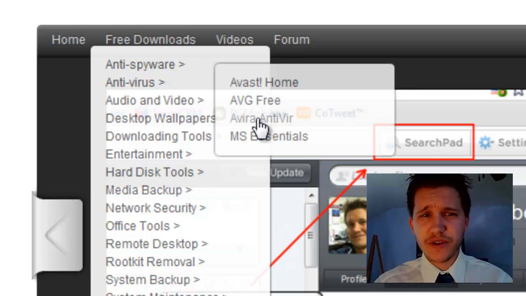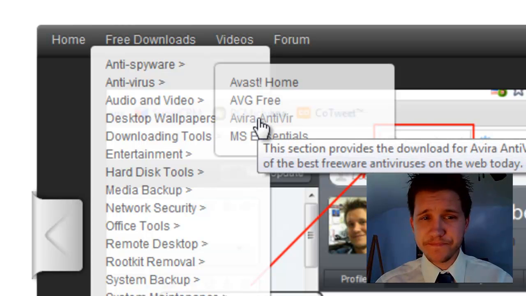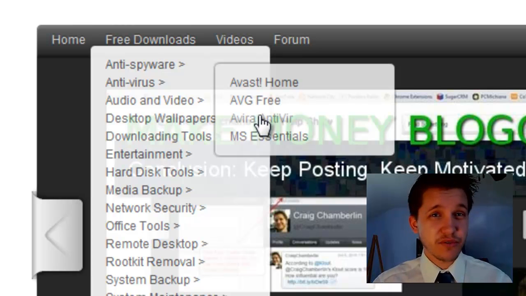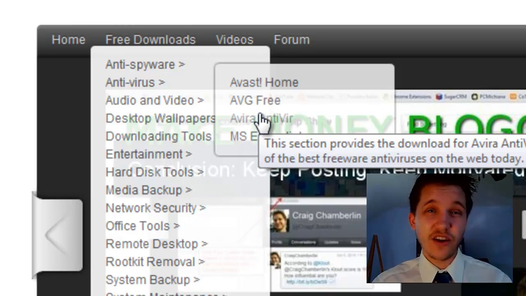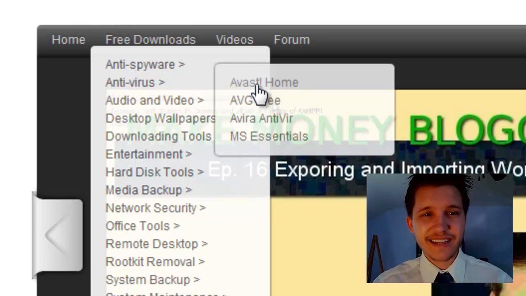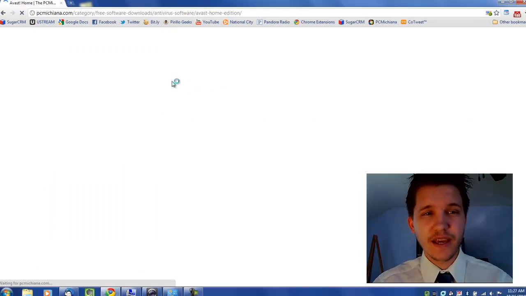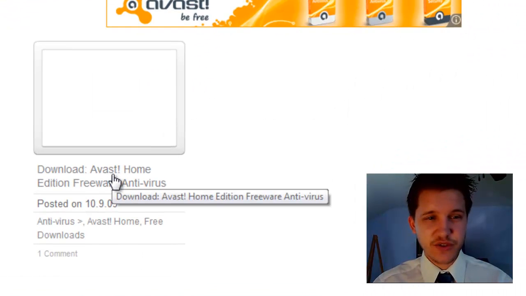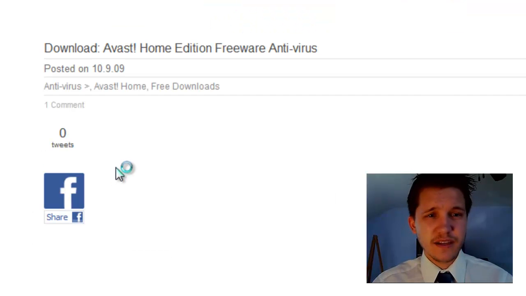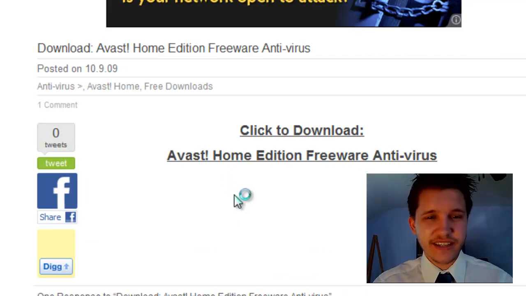Now there's a few more free ones out there that are very good also, and I haven't put them on here yet, but we're going to roll with Avast because I think it actually performs quite well, and it also has the smallest performance hit on your computer. So go ahead and select Avast Home on the website, and this is going to bring out the actual post. As you can see, you can select Download Avast Home Edition, and then we're going to actually click here to download it because that'll bring us to the download site that we want to use.